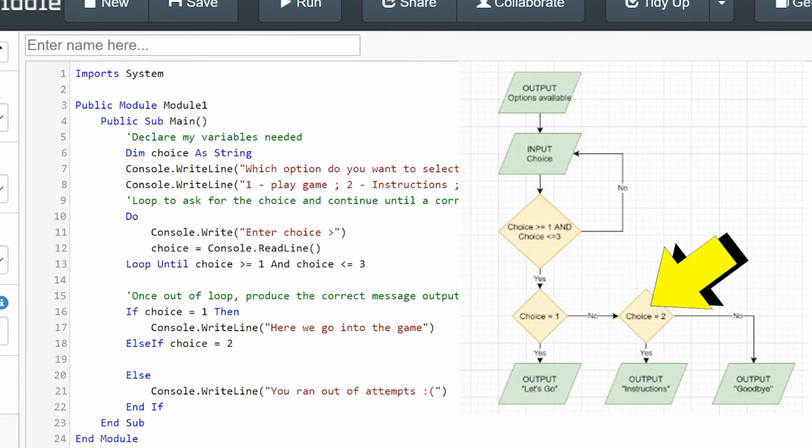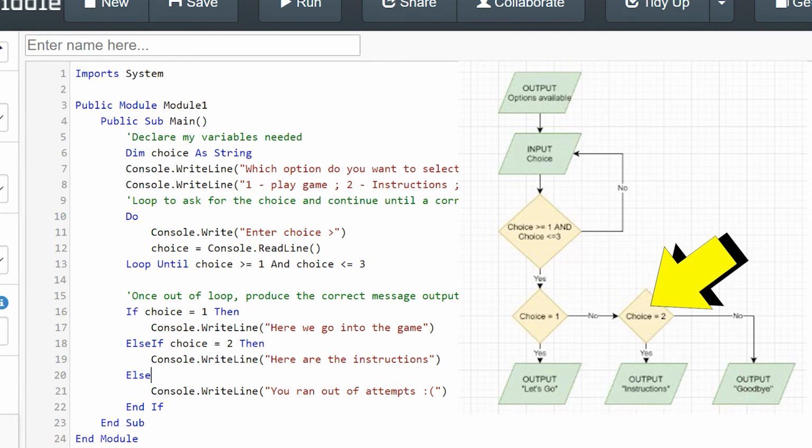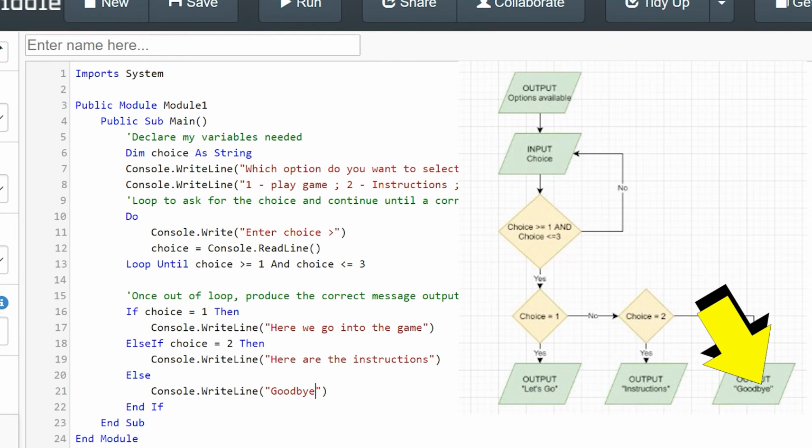So if choice is not equal to 1, else we now want it to do another check to see whether it's equal to 2. If it's equal to 2, then we want to do another console.writeLine, and here are the instructions. Finally, the only other possibility, and this matches on my flowchart, you'll notice I didn't have another choice. We just want to say goodbye, okay? And so what we've got here is a program that essentially matches perfectly with our flowchart.